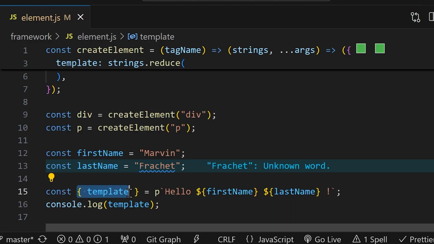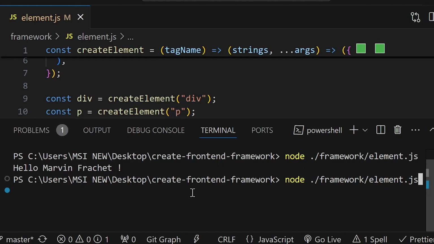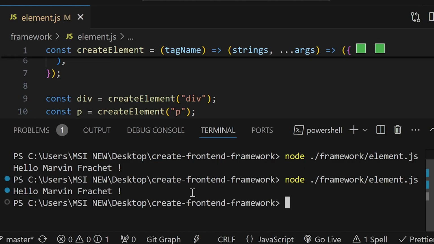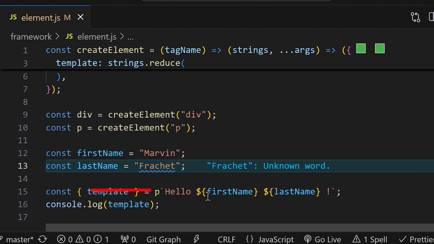P: we are using the p function as a tag for template literals. Template literals: the backticks create template literals, with first name and last name as placeholders. Combining parts: the p function combines all the text and variables into one string. Destructuring: we are pulling out the template part of the object that the p function returns.